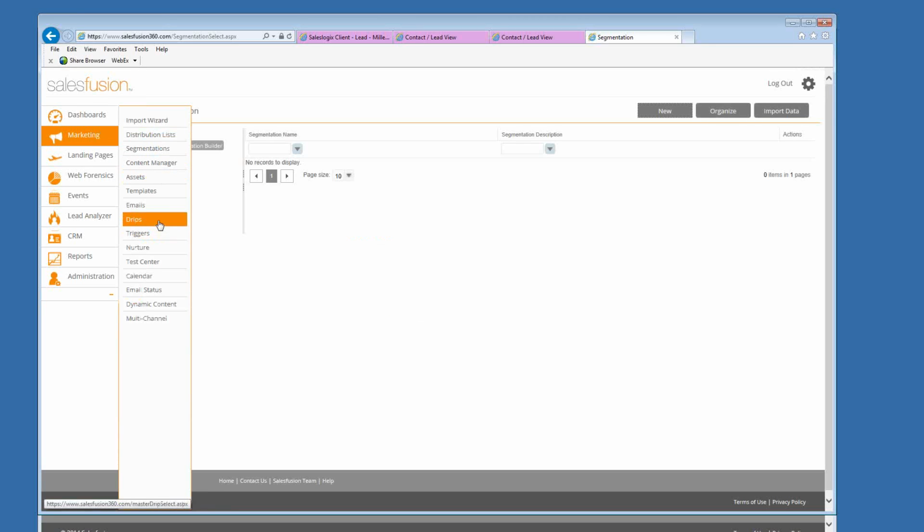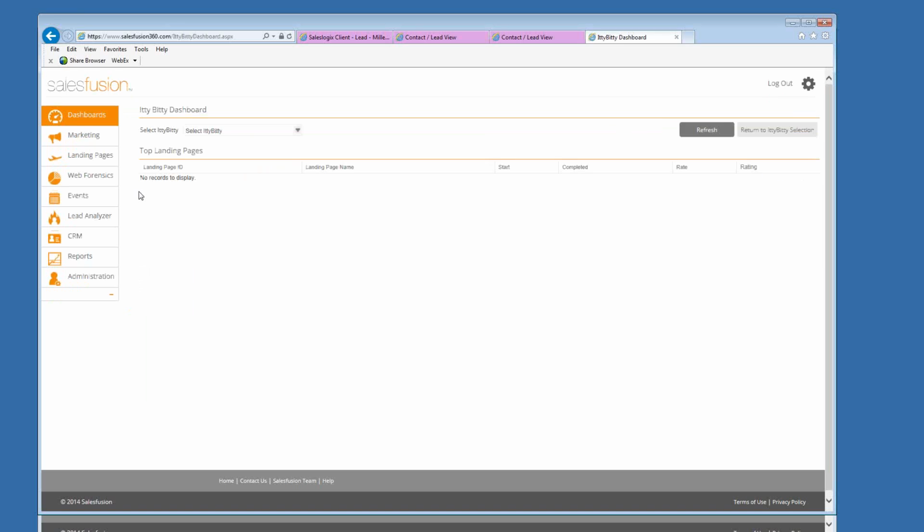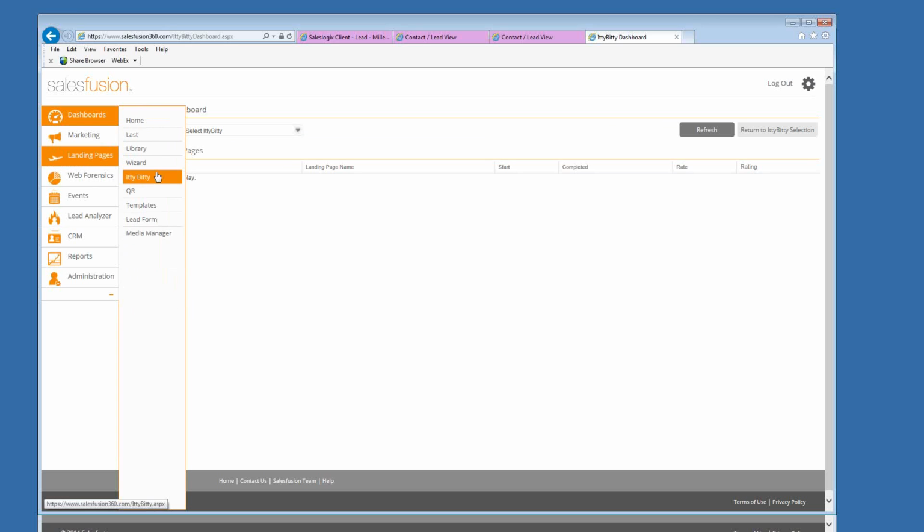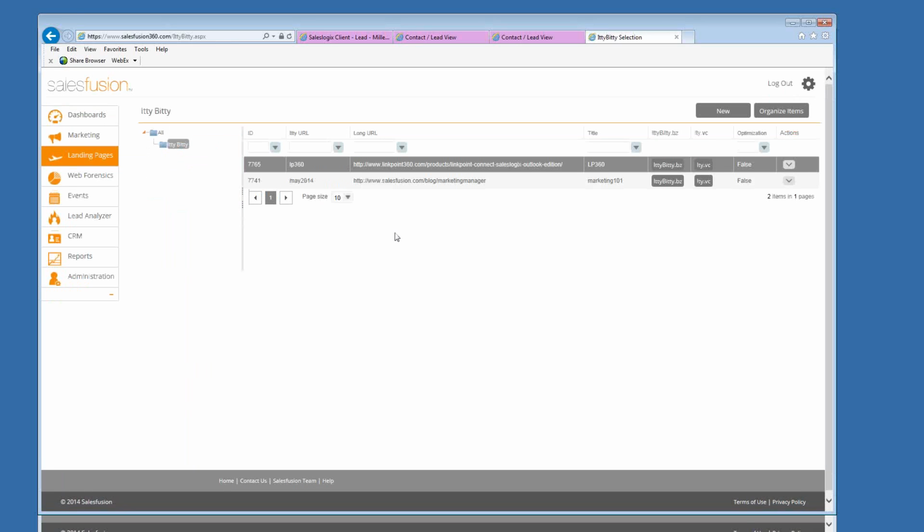We mentioned triggers and drips. Triggers are really just a way of invoking drip marketing. A couple other things that are important to me that I've looked at before is shortened URLs. So I've mentioned several times social media tracking. What Salesfusion does is it will enable you to build shortened URLs, and then you can track those through Saleslogix and through Salesfusion. So what I mean here is we can go here to the landing pages and call it itty bitty, which is what is called a shortened URL.